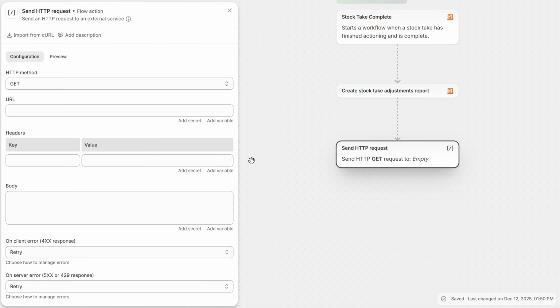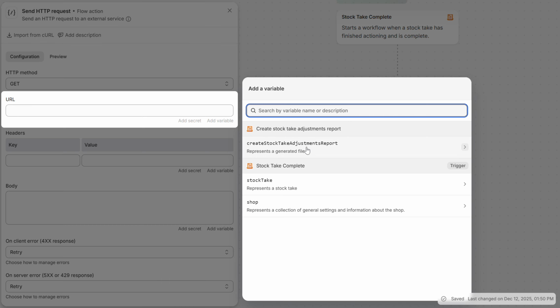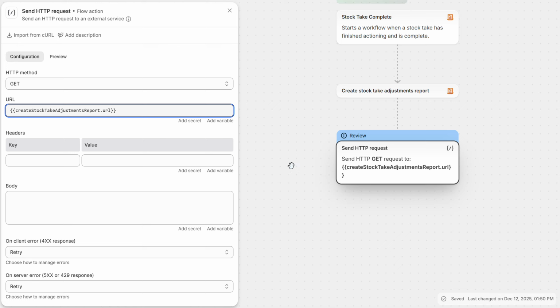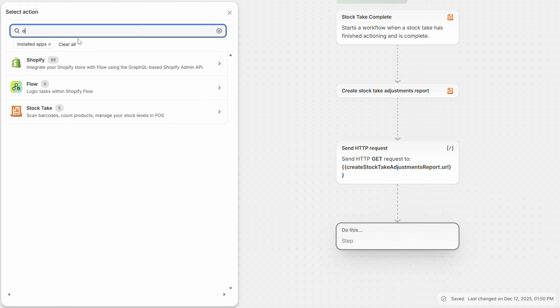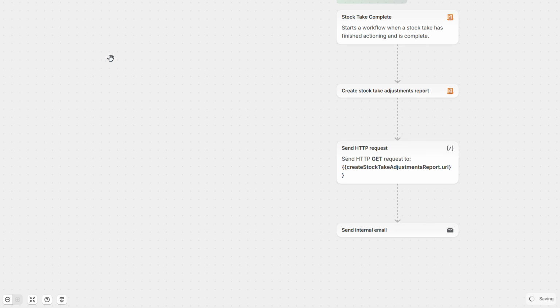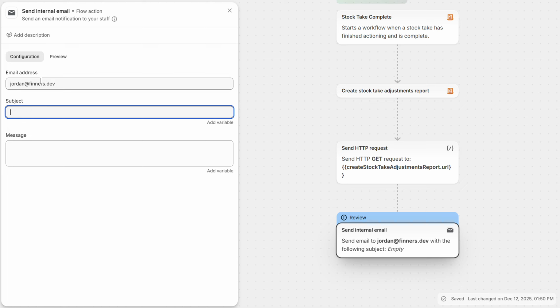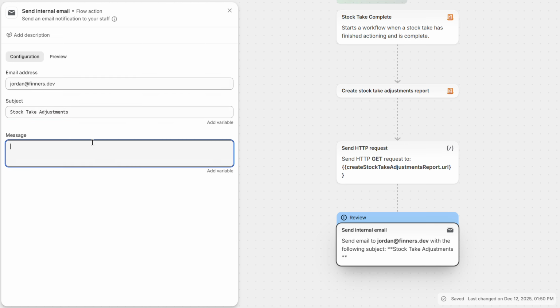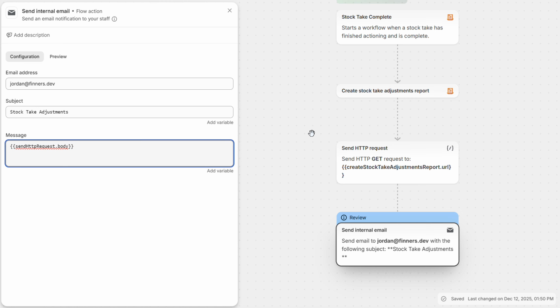So for example, let's set this up. Add the variable of the URL to download. We'll keep it as a GET request. And then what we'll do is create another action and email the contents of this link to ourselves. Call the email stock take adjustments and include the data that we had from that HTTP request. That will be the CSV file containing all the adjustments.